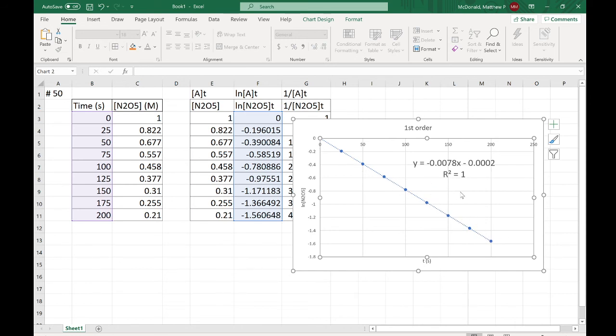Typically, in an experiment, you won't get an R squared value of 1, but this is just telling you that this is exactly a straight line. Okay, that's all the R squared value means.